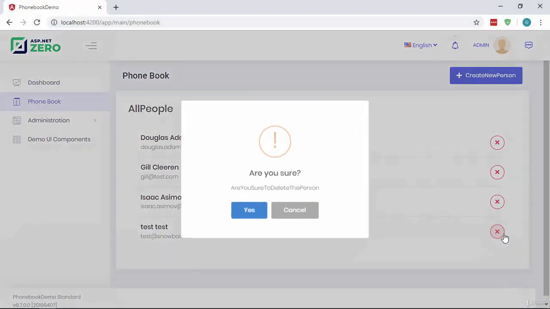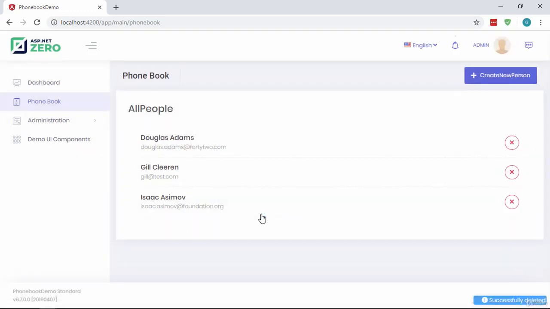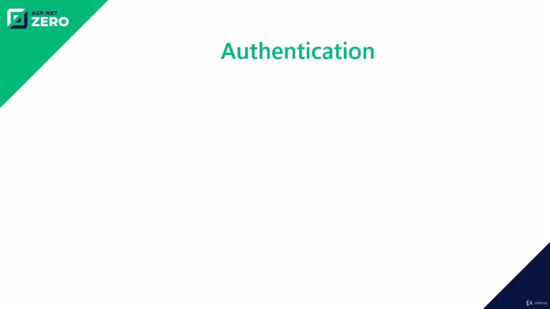So here's my list. Well, let's remove this test entry here. I get the message to confirm I'm sure I want to delete. Hit OK, and there we go. We've now effectively deleted the person.